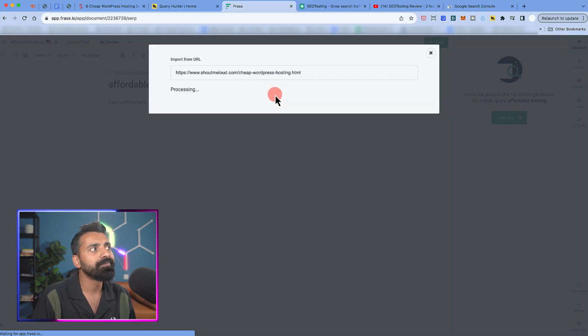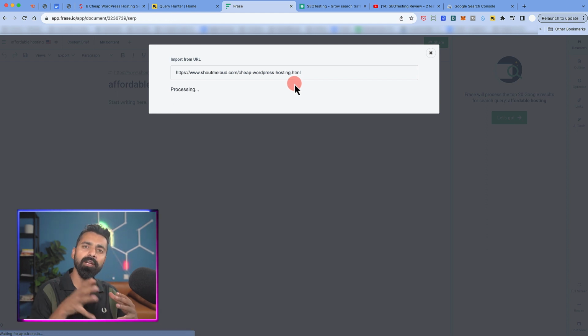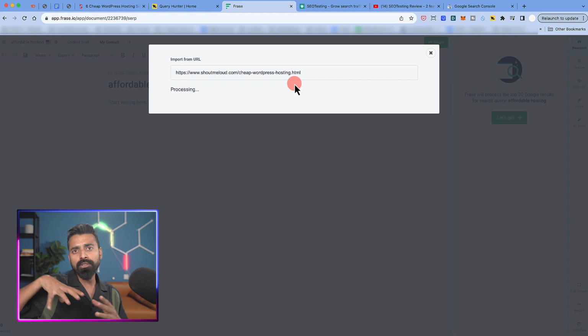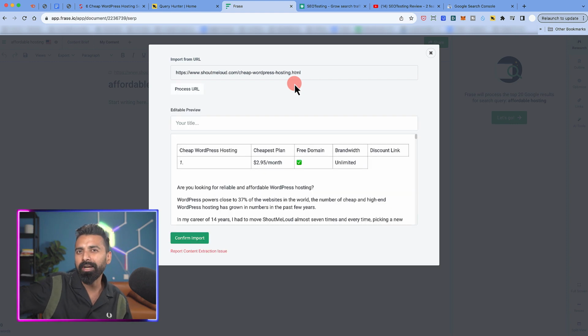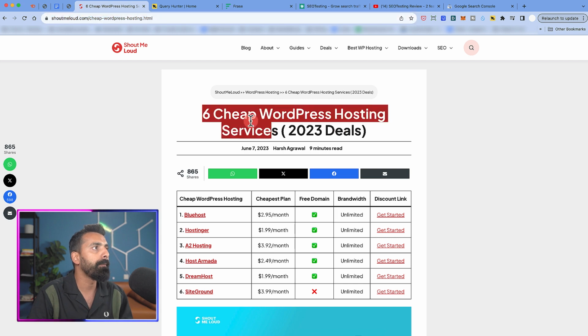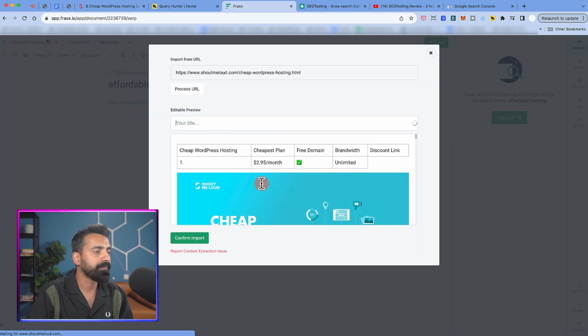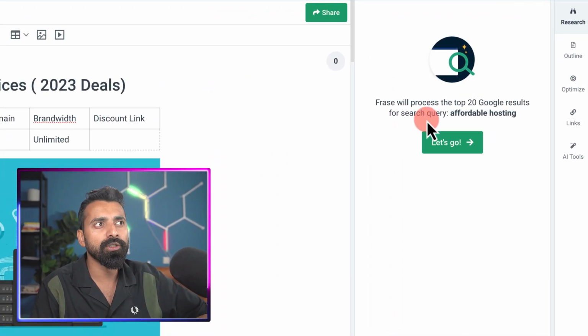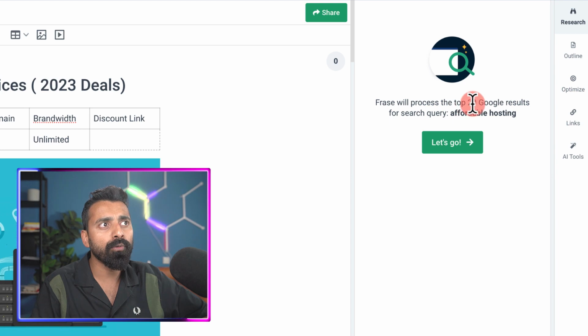When you do that, what this tool will do is it will import the content from your existing URL, and it will also scan the top 10 or top 20 results from Google search. So let me show you with an example, right? It did not pull up my title, so let me do that. Okay. I can do some more cleaning, but let's just stick with the default so that I can quickly show you. So it will process the top 20 Google results.